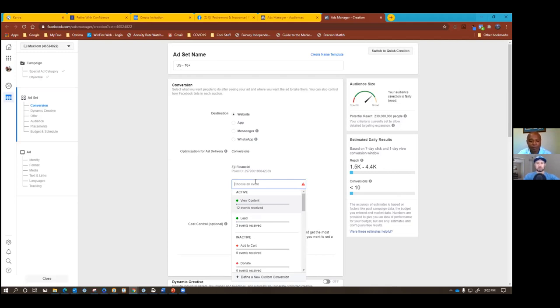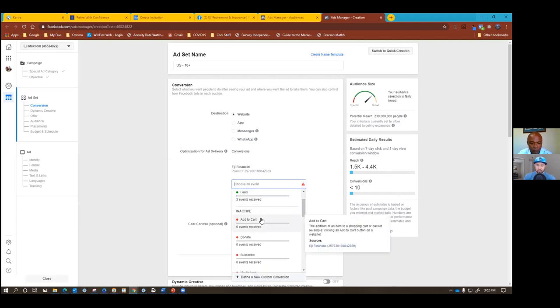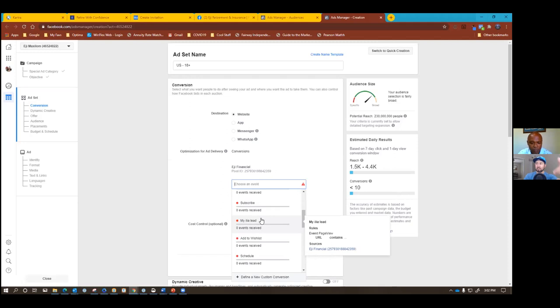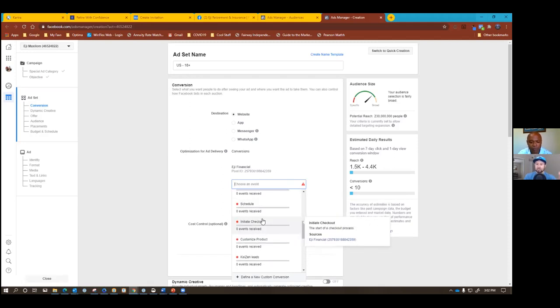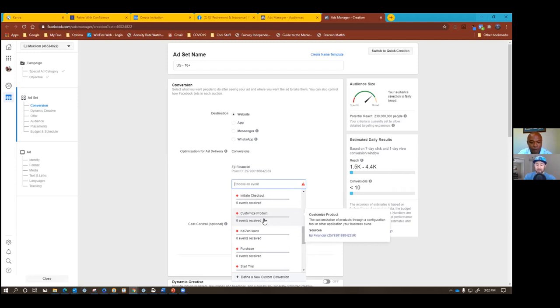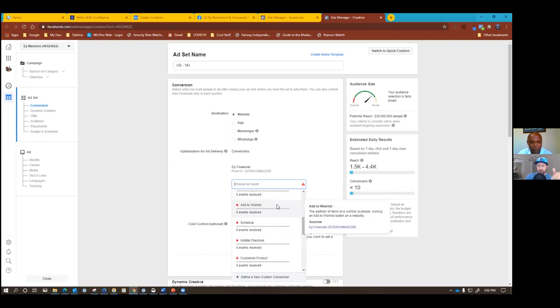So once you set that up, you'll click right there, and then you'll see, because you're going to name it whatever, right there, by default, view content, lead, add to cart, donate. All of that is just generic, but you're going to set up your own. Yours is going to be KZ leads or something like that. That's your custom conversion. Once you set that up, you'll see it right there, and then you click on it. That's where we're driving traffic to.